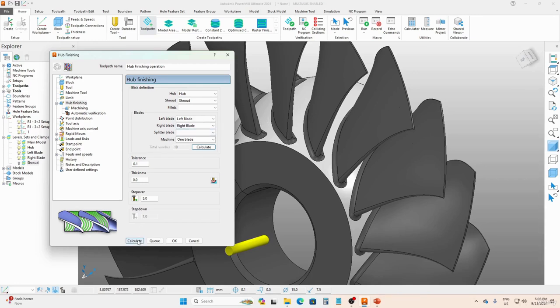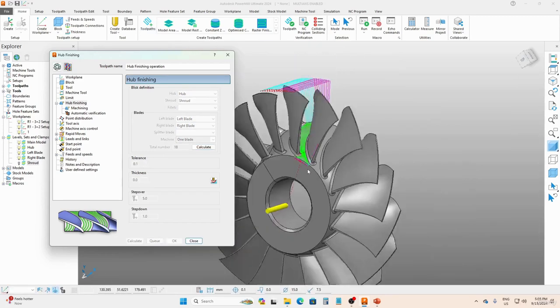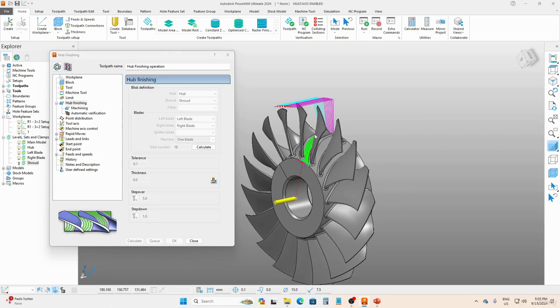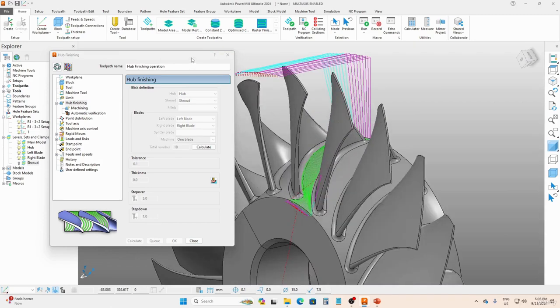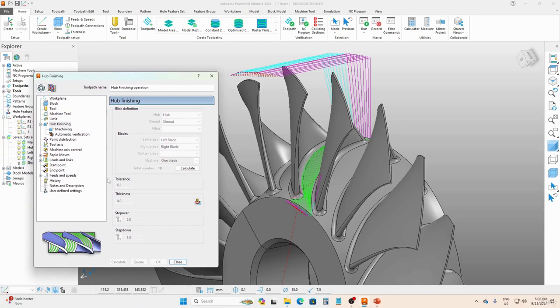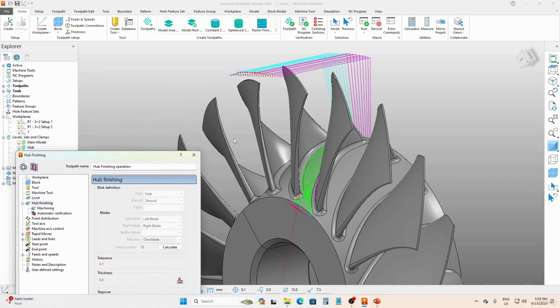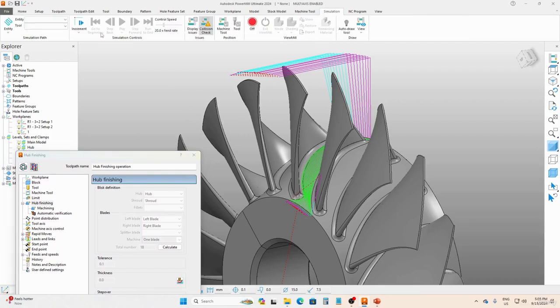So let's go and click on the calculator and find out how it actually looks like and how it's just going to create the operation. So as you see that it's just going to create the operation like that. So I just don't need to close that thing because we want to set some other things by default. So just go and click on the simulation and find out how it actually looks like.